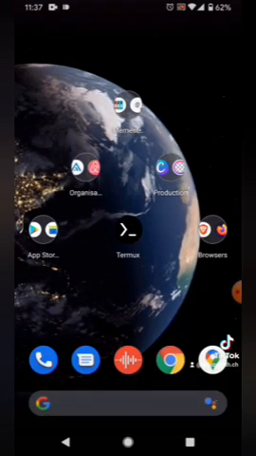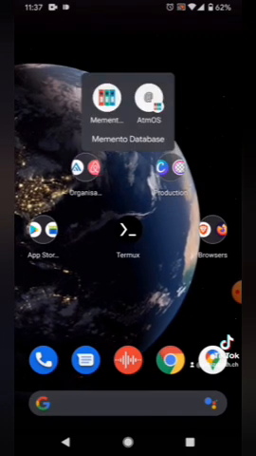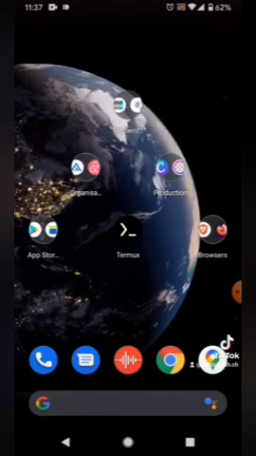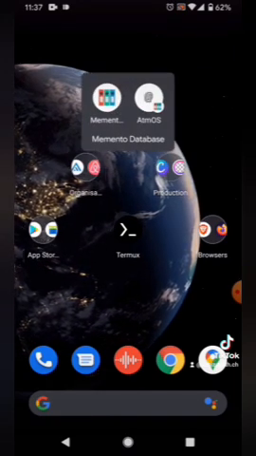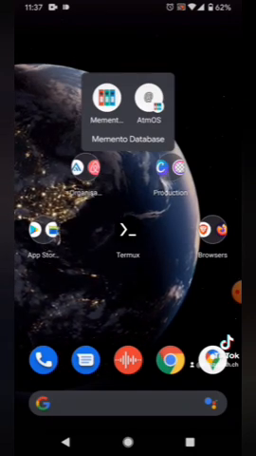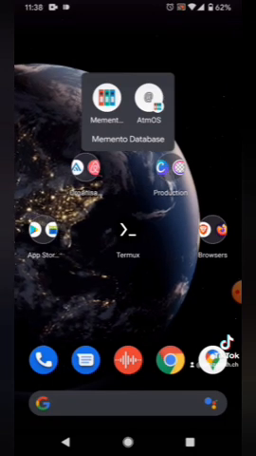Then let me talk about Memento Database a little bit. This is where we have the layer on top of the phone being interacted with a little bit. So Memento Database, if you're not familiar with it, is an incredibly powerful application. There are other ones like it. I quite like Memento Database.